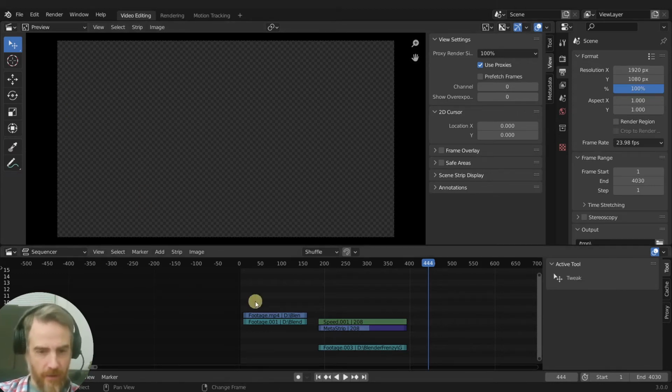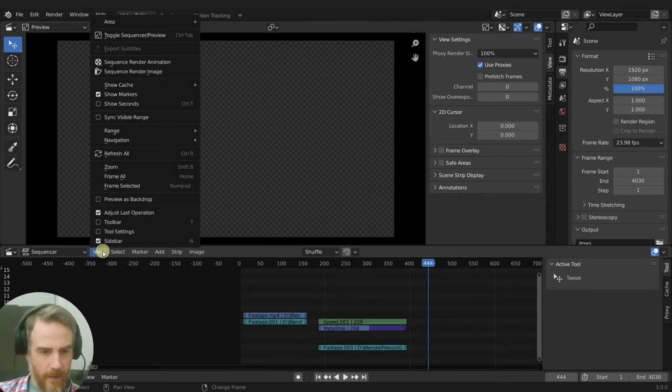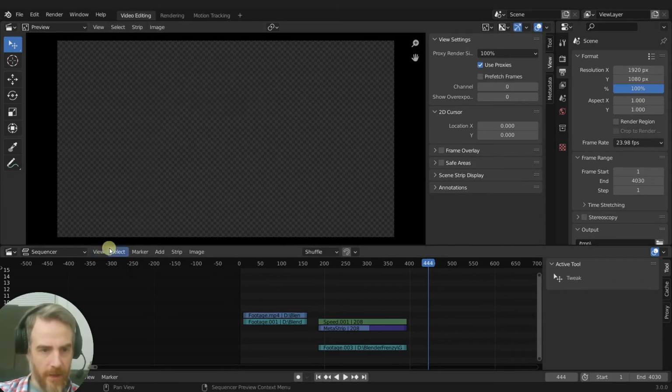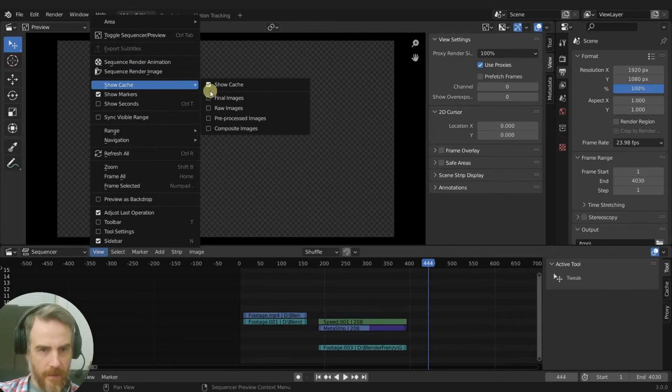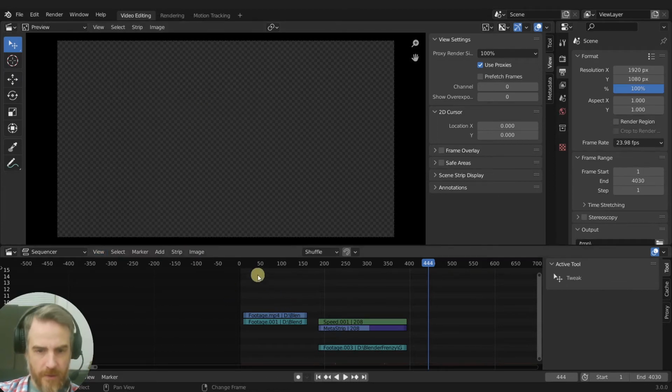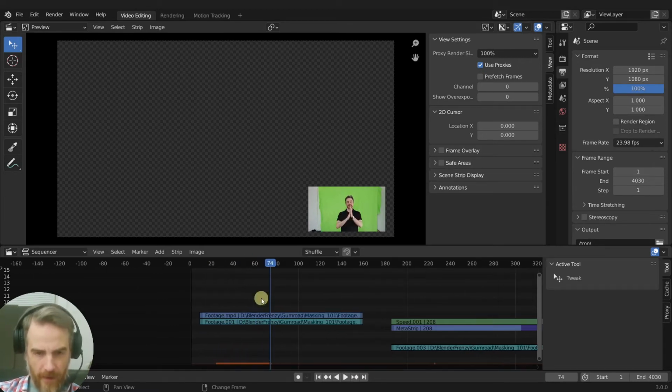So let's check that out. Let's make sure we show our cache and enable final images. And then if we cache that in, okay. So if I hover my mouse over here and press Control R, then that cache is refreshed.